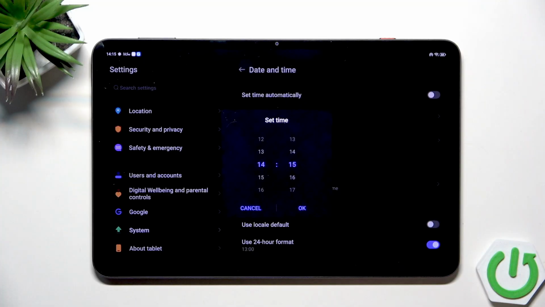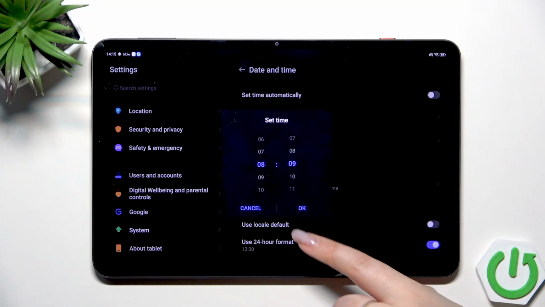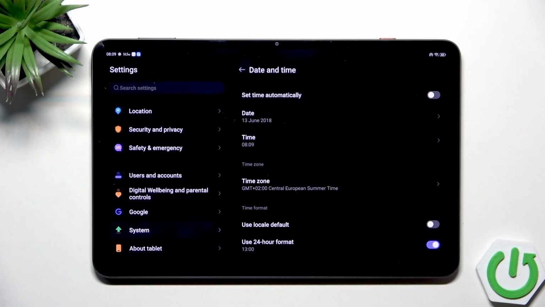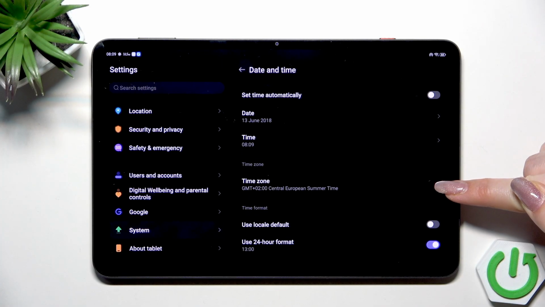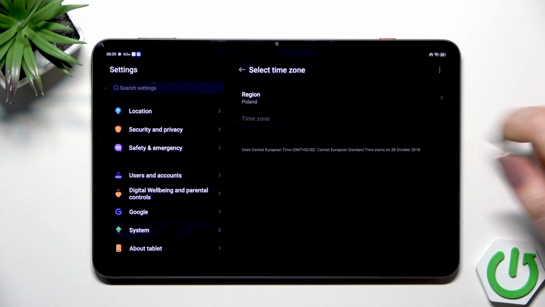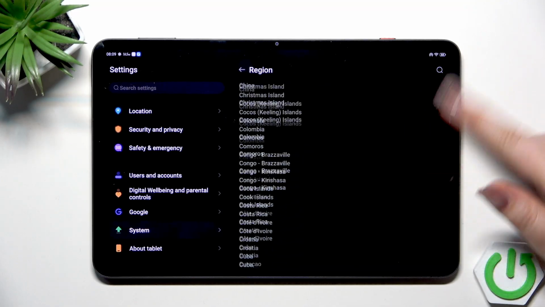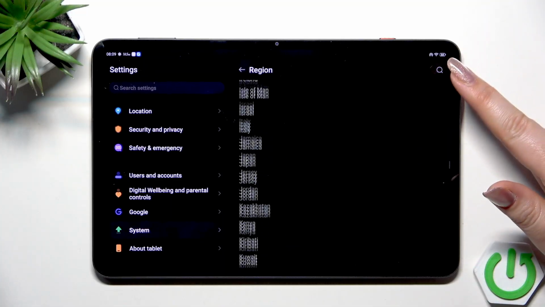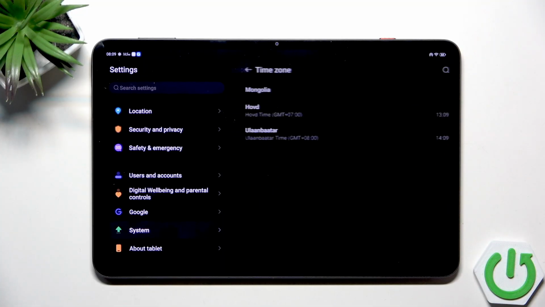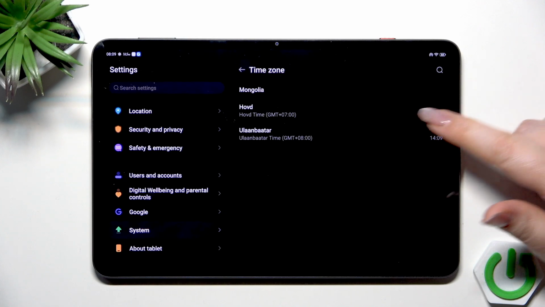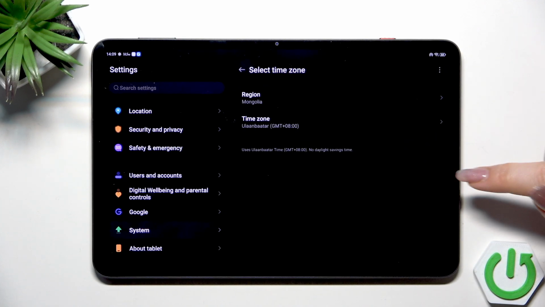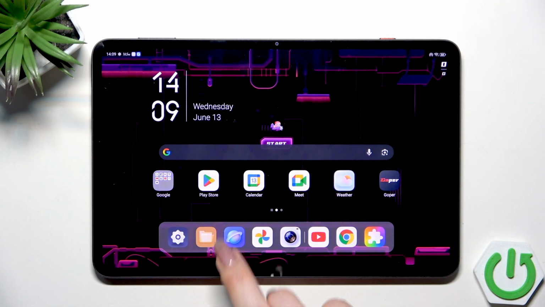The same situation with the time, first of all hour and then minutes. Tap on OK. Here we can select the time zone. Just tap on the time zone, tap on the region, and here we've got full list of available regions, so find yours and then tap on it. It will be immediately applied. Let's go back.